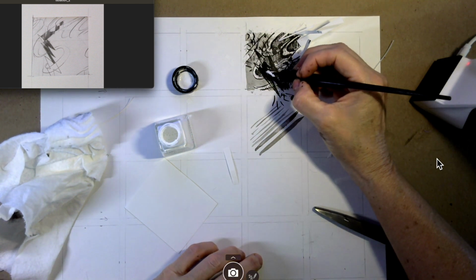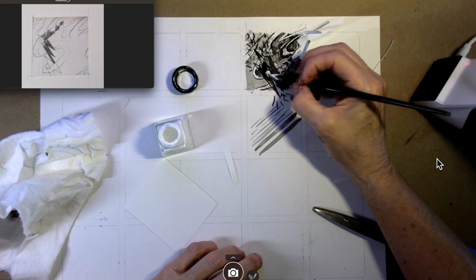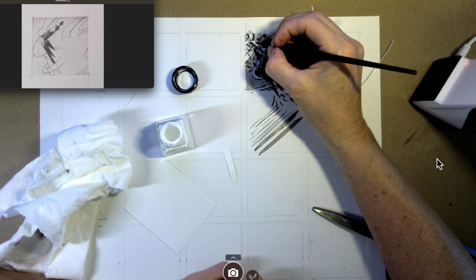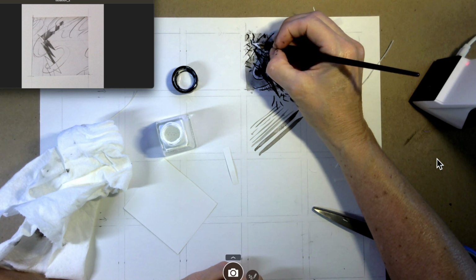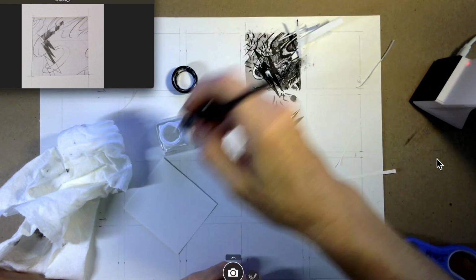And then I'm just going to clean up a little bit of these areas. I really like the action lines. So I'm going to go back and outline the action lines in white.